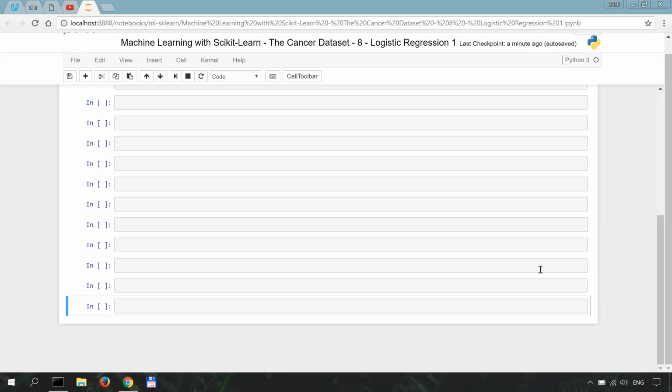Welcome to another tutorial on machine learning with Scikit-Learn. As a reminder, the data we're working on is the cancer dataset. We're doing supervised learning, and to be more precise, we're doing classification by looking for a binary answer. Is this image representative of a malignant or benign tumor?